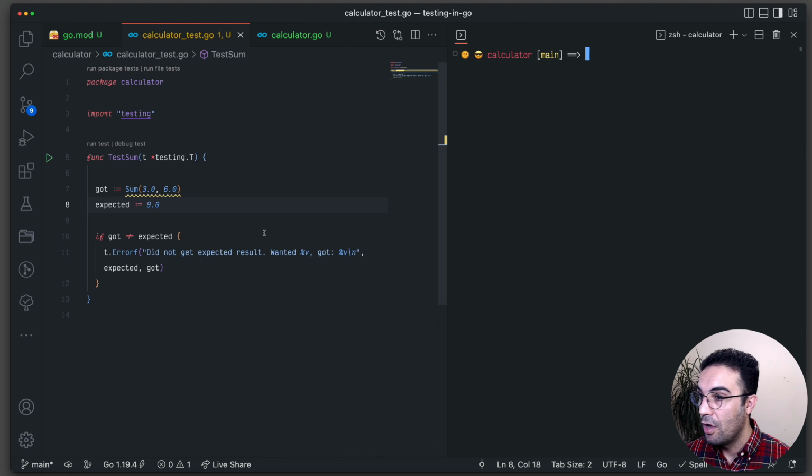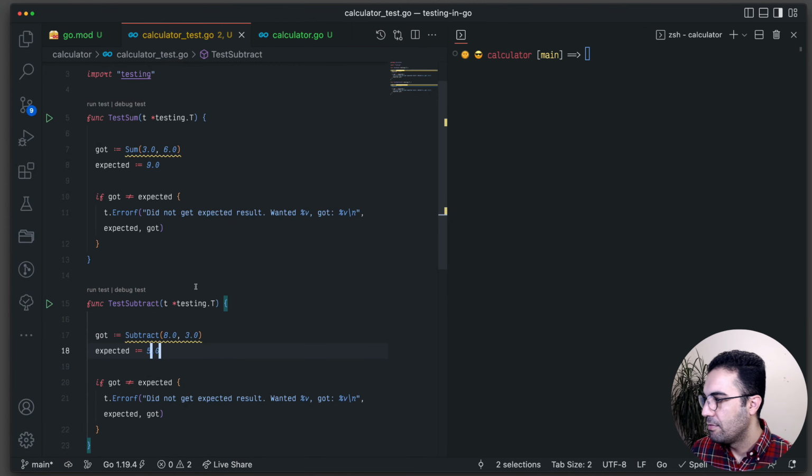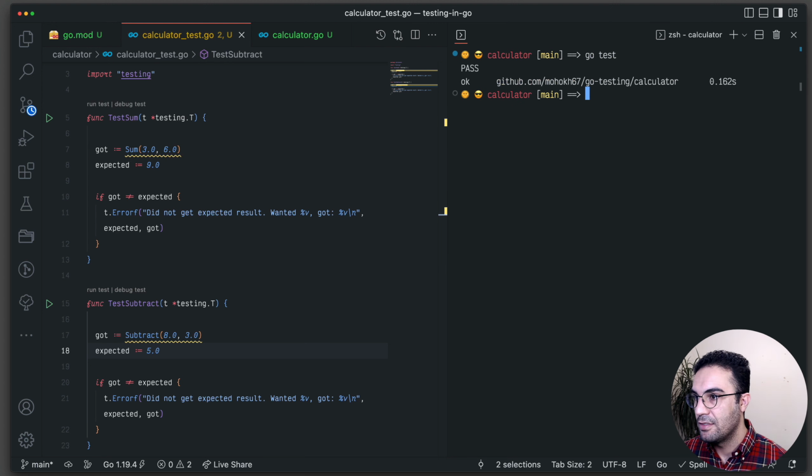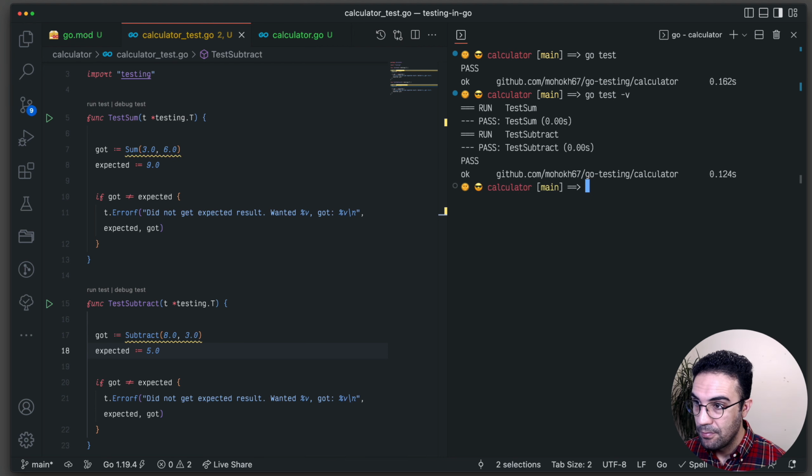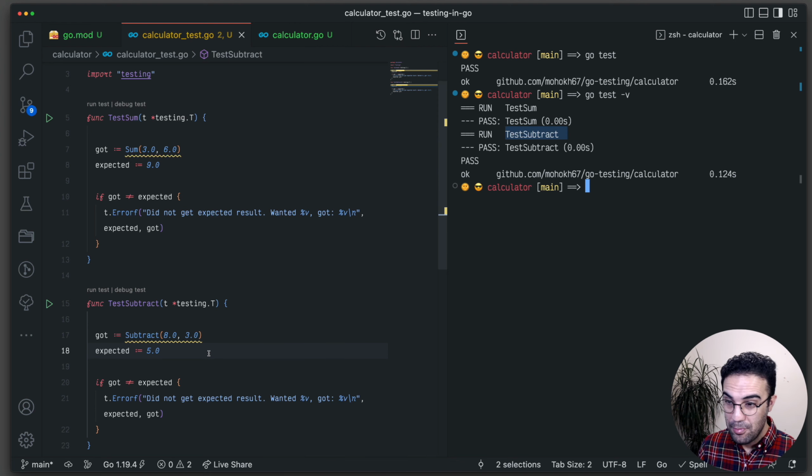Let me also add one more test, then we can just play along with those. So here we have another test for the subtract, and then if I just do go test, you can see, now if I do go test dash v, you can see it ran the test sum and test subtract. Okay, everything is fine, but how about if I want to use some regex? It would also be very simple.